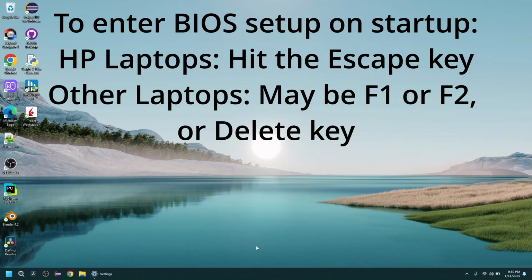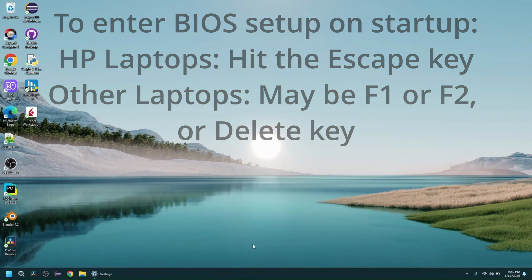I happen to have an HP laptop. So for HP laptops, you're going to hit the Escape button as your computer is restarting, and you're going to get the menu that enables us to go into your system BIOS. On some laptops, you'll have some text that gets displayed as your laptop is starting up, and it will tell you F1 or F2 for BIOS settings.